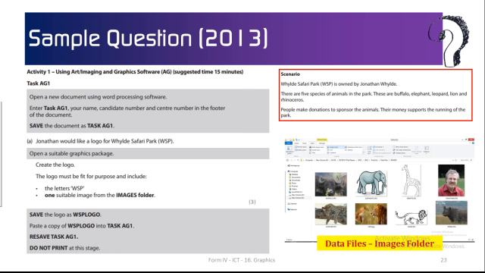This is a sample question, children, in the 2013 practical paper. And you can see the scenario is given. Wild Safari Park is owned by Jonathan Wild, and there are 5 species of animals in the park. These are buffalo, elephant, leopard, lion, and rhinoceros. People make donations to sponsor the animals. Their money supports the running of the park.